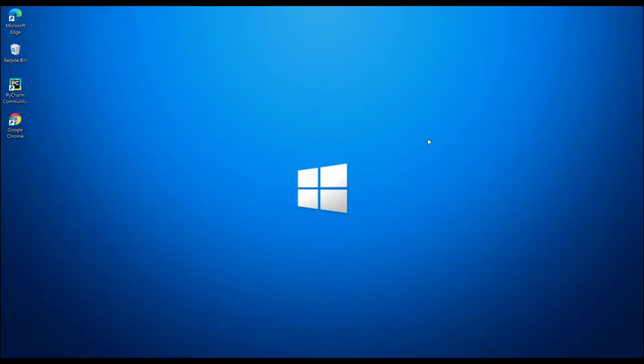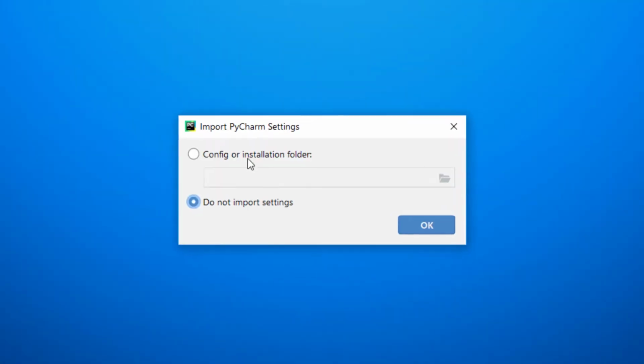Now let's create our first Python project using PyCharm. I'm going to click on PyCharm. Now you can see there are two options, config or installation folder. You can provide the configuration or installation folder if you already have a Python project on your machine, or if you copied that Python project from another system to this system, then you can choose this option. Otherwise, let's click do not import settings because I don't have any Python project on this system now.